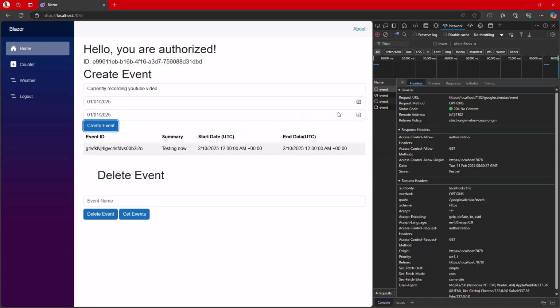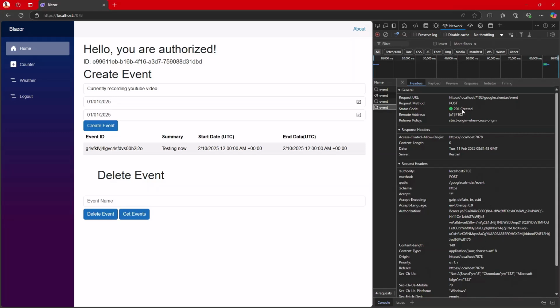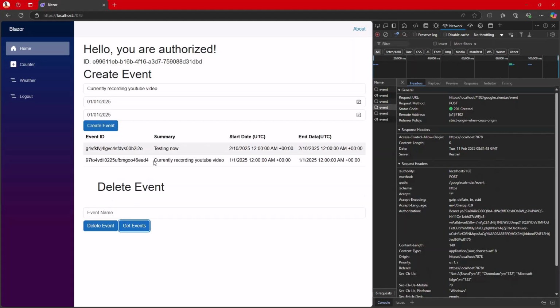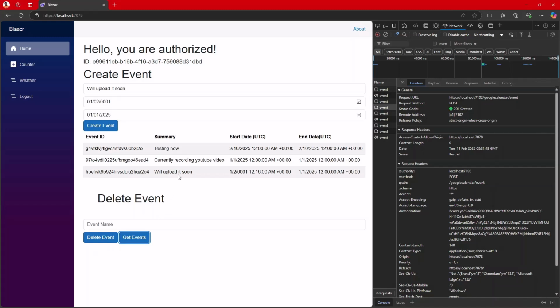Now let's create this event. So let's see, we have 201, the access token is added to the header. And if I click on get event, you can see I'm having this currently recording video. I can have another one. Upload it, let's say soon. Then I can even add the date. Then create this and check it out from here. If I click on get, I have all these events.